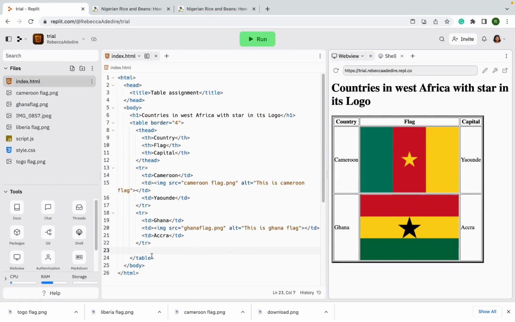Let's open a new table row. TR, close this. Then we have data, TD, and we have the country, which should be Liberia. It's funny how Liberia has a flag similar to that of the United States. I don't know why. Maybe you can tell me in the comment section. So we have Liberia.